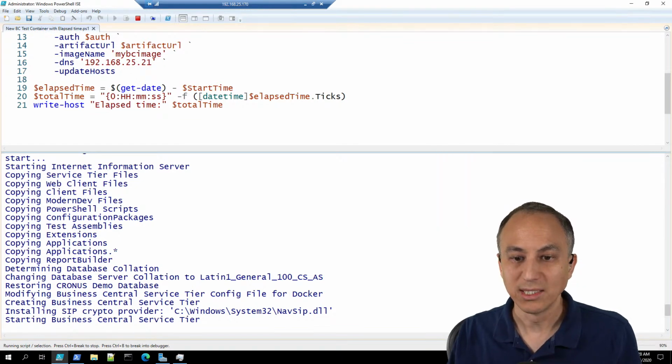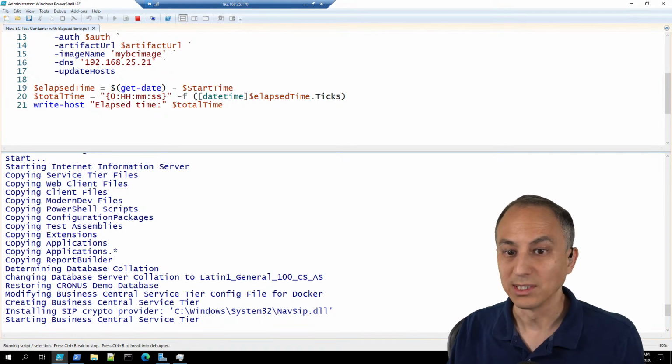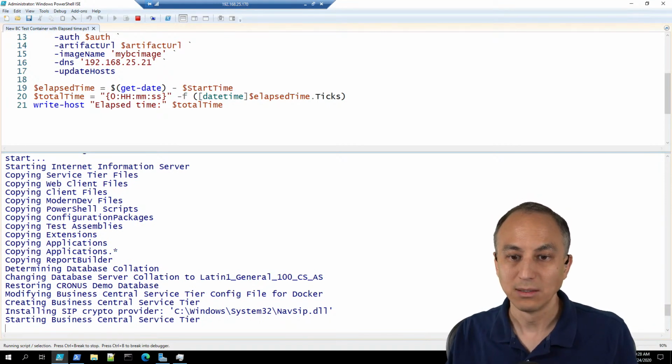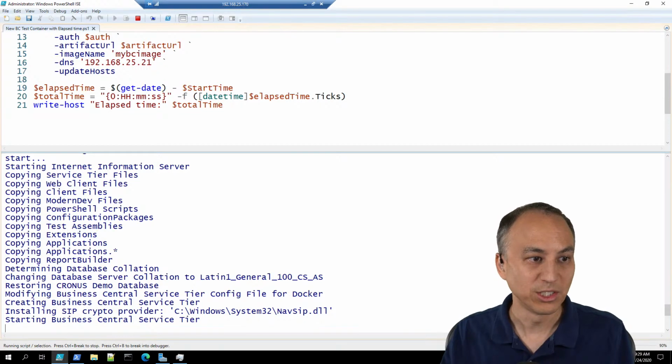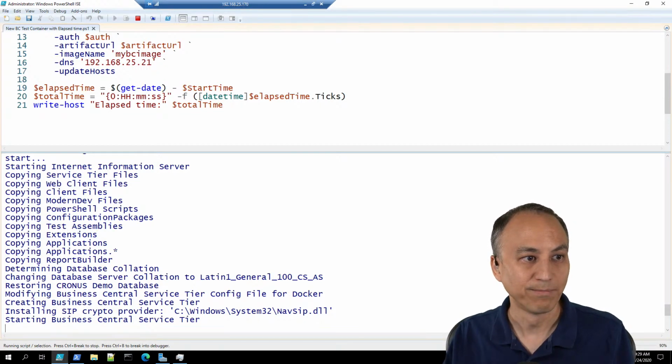Okay, starting Business Central Service tier. This has got to be close to the end. This is taking much longer than I would expect, much longer than my other environments. So let me just kick it off on my other VM. Test 1.